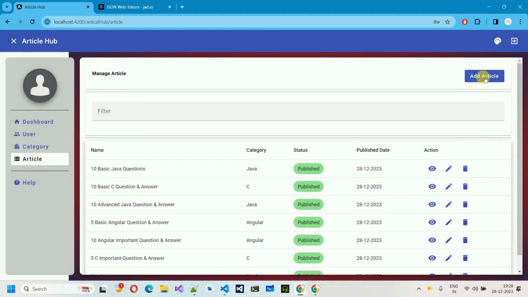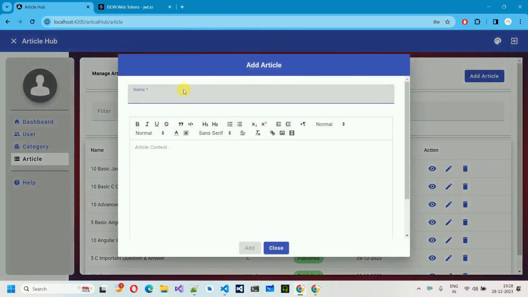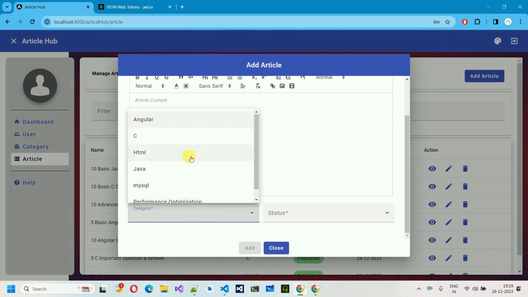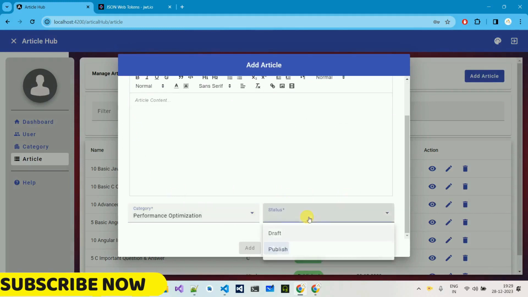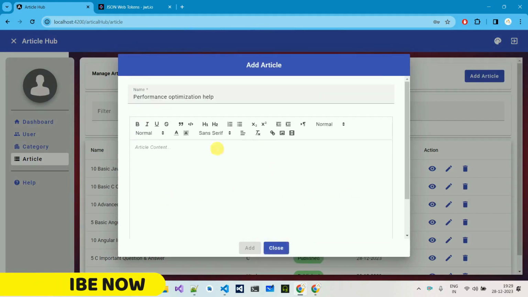So what I'm going to do is add a new article. So this one will be performance optimization help. Okay, next thing we are going to do is select the category, that is performance optimization, and by default the status I'm going to put is draft.